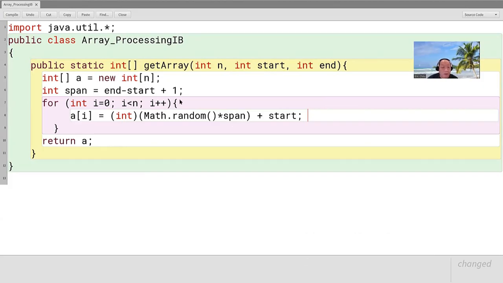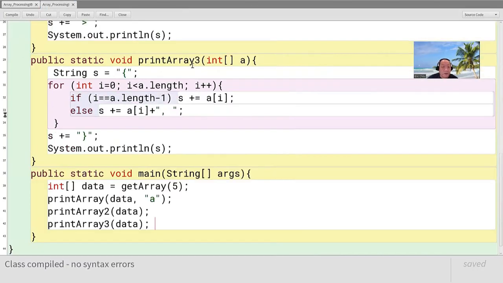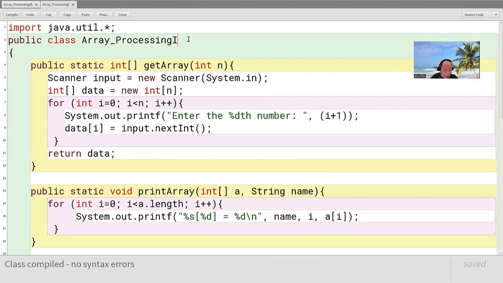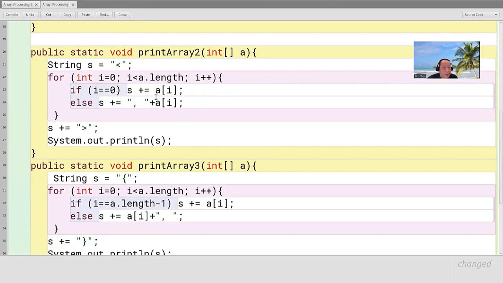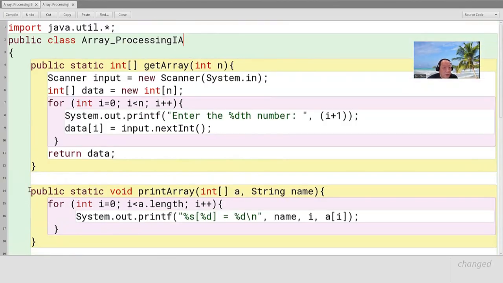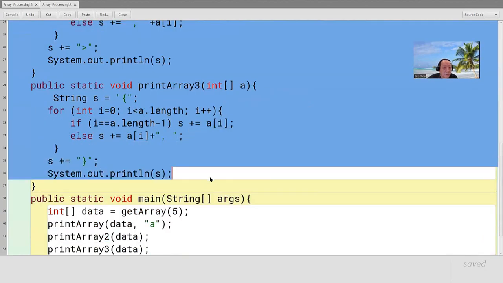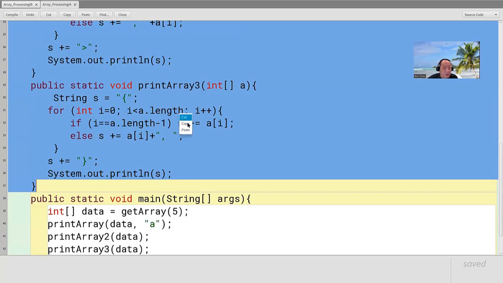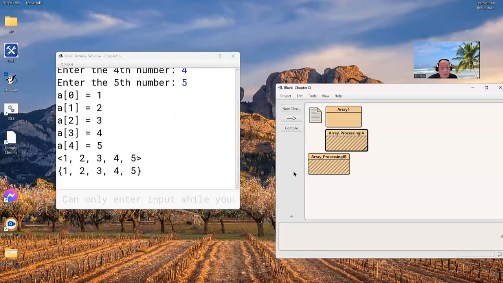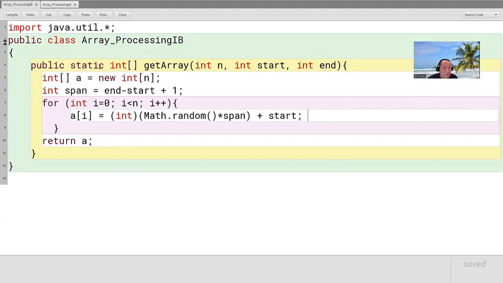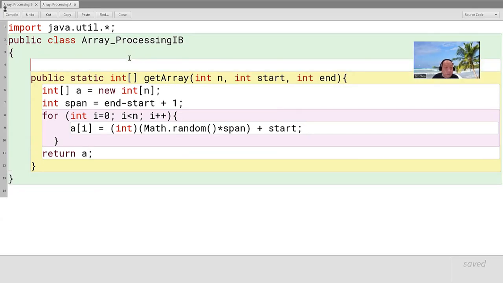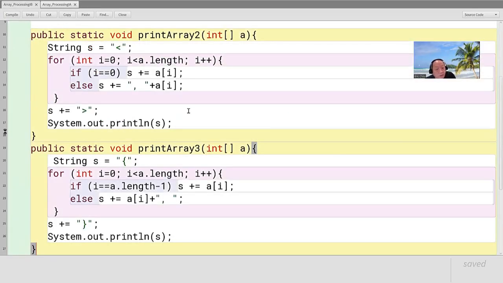So now let me go back to the array processing 1. Let me call this one array process 1A. Okay, getArray, I don't want to get it by keyboard again, but the print array, I do want it. So let me get this 3 versions of the print array. I sometimes may need it. So let me copy it and put it over here. So we have a getArray, and we also have a print array.